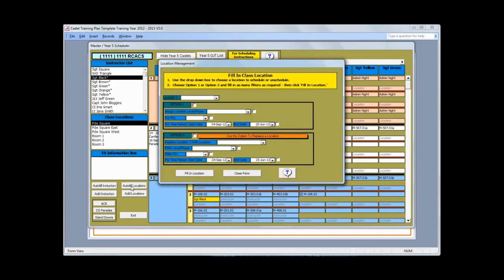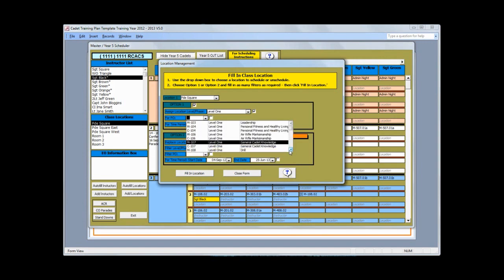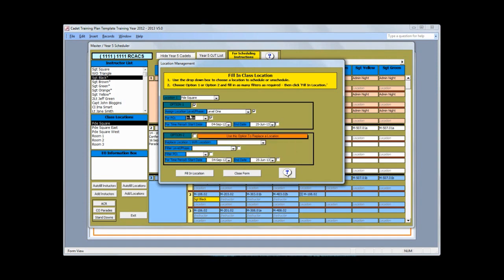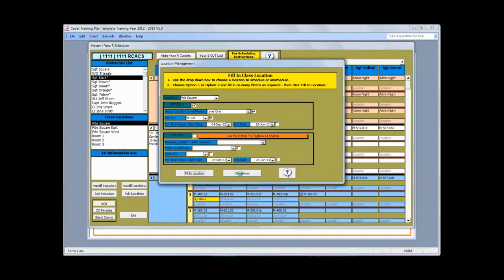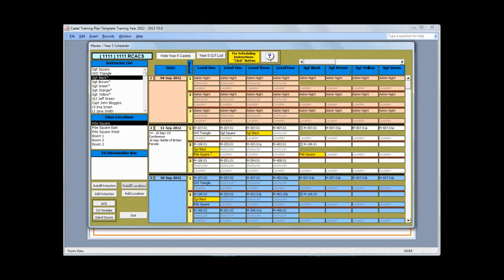We simply click on that, and the location I want to work with in this case is Parade Square. And we're going to look at level 1 for PO M108, which is drill. So obviously it's going to be done on the Parade Square. And we fill in that location. We get the completion message, close the form. And so for 108, we see it's going to take place on the Parade Square.